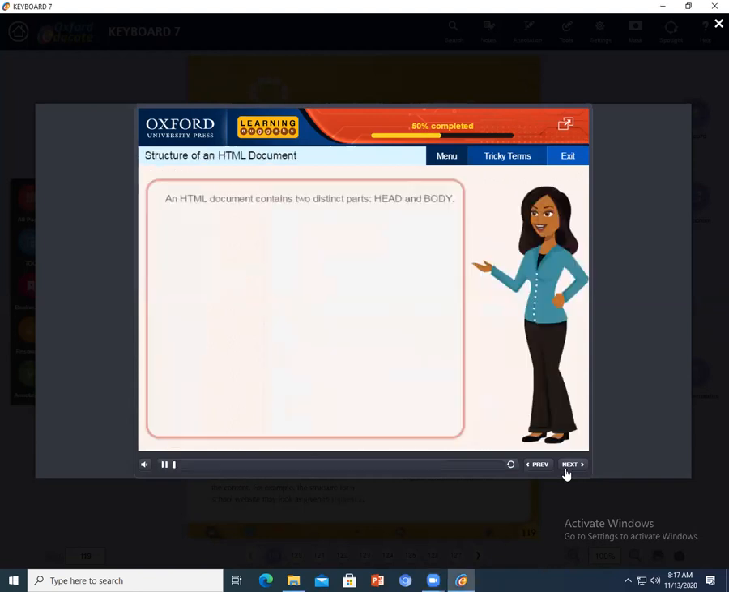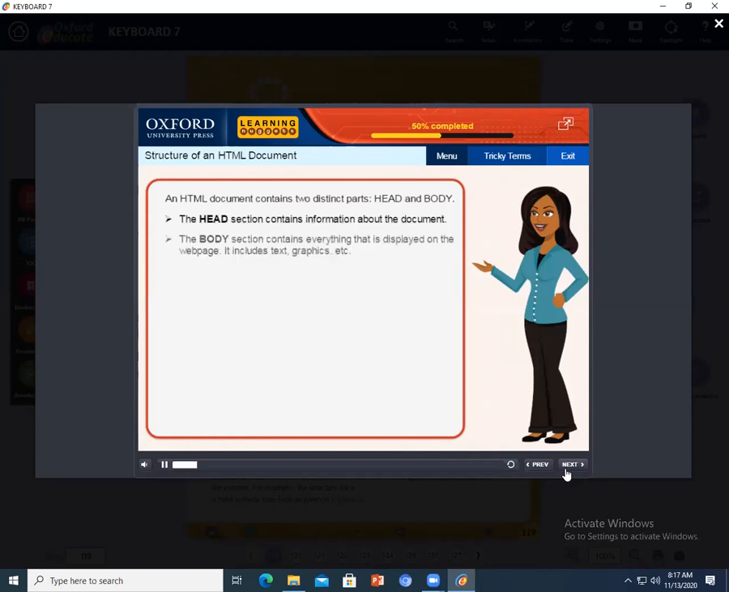An HTML document contains two distinct parts, head and body. The head section contains information about the document. The body section contains everything that is displayed on the web page. It includes text, graphics, etc. Here is the basic structure of an HTML5 document.